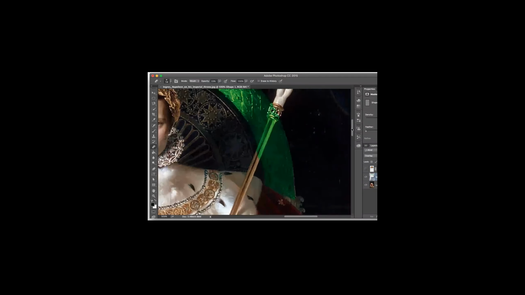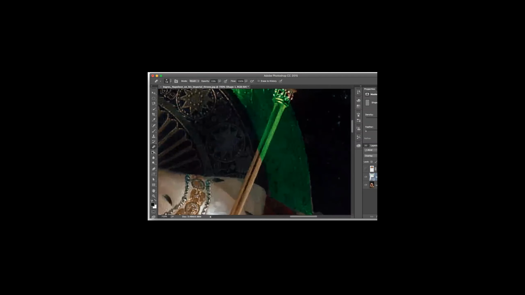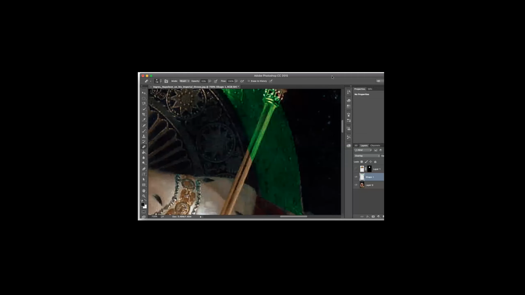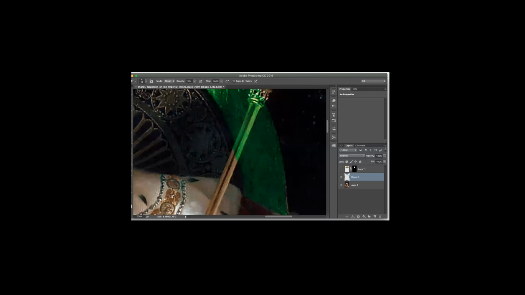You grab your eraser tool and just start erasing. Make sure you're on your, let's see, why is it not showing up? Oh, you're on 23% opacity. You need to make sure you're at 100. So change the opacity on your eraser and then you can start erasing away.